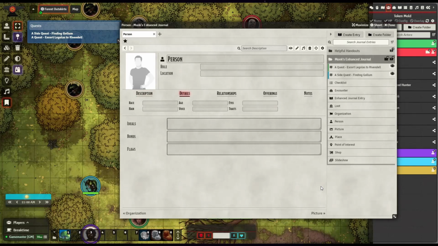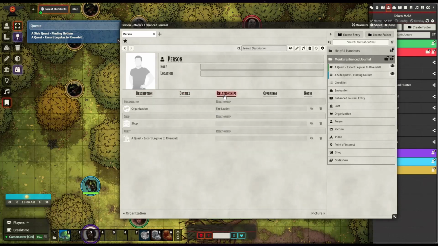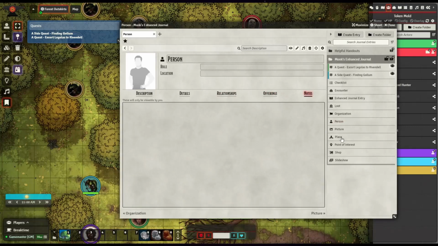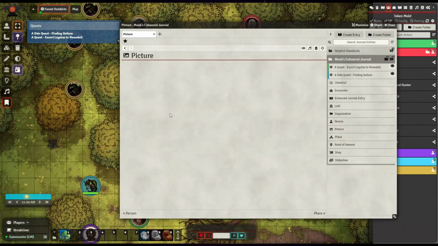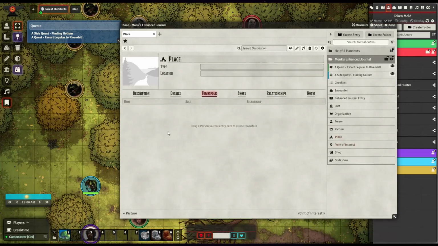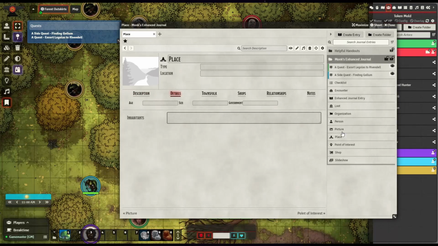The next asset is a simple picture journal entry for showing landscape art or illustration to your players in-game. The seventh asset helps you create a location, like a town. The place journal entry includes a description, details, townsfolk, shops, relationships, and private notes.